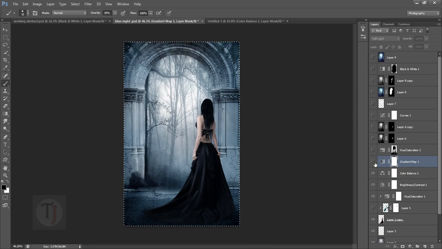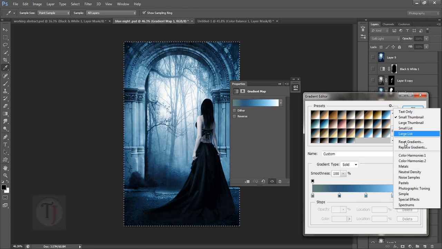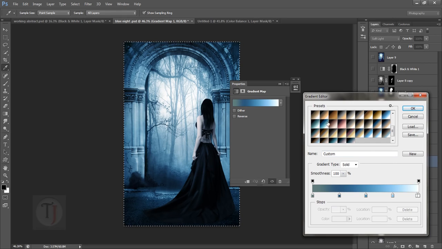And after that, I have used a gradient map to boost that blue color and give it even more contrast. And in the gradient map, as you can see here, you might not have these types of gradients. I think these are only available in CS6, and to find these gradients, click here, and here you have, where are you, photographic toning. When you select this option, you will have all of these gradients.